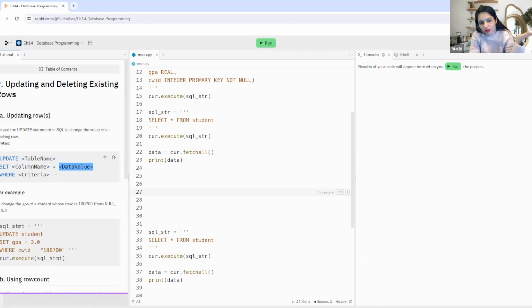We don't care what the previous value was. We're just providing a new value. And if you have multiple columns that you're trying to edit simultaneously, then you put a comma after this and then put another column name equal to a data value. And WHERE is optional, but you can use it if you have a certain criteria. We've seen in our last lecture that where conditions can be very complex, and that applies here too.